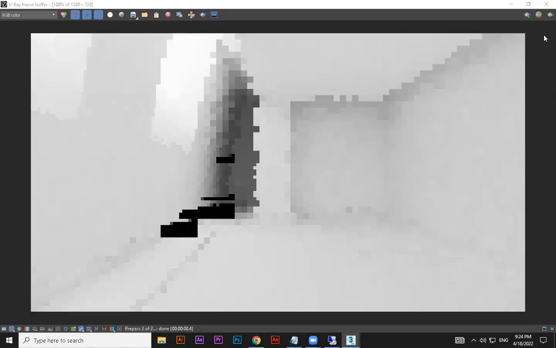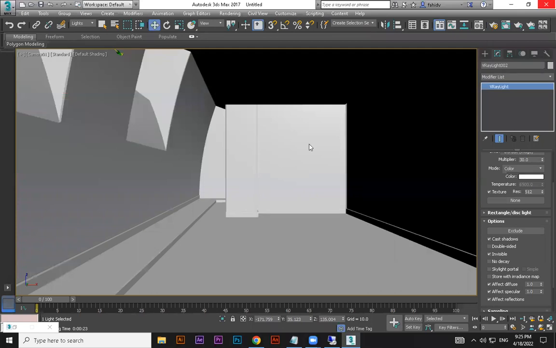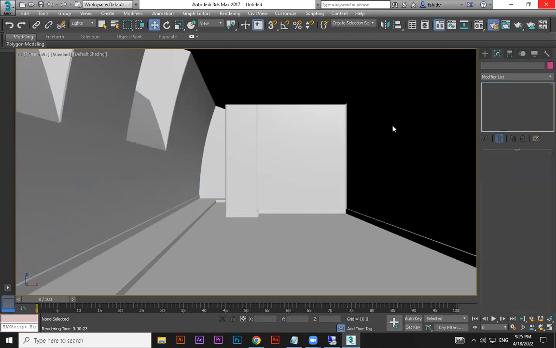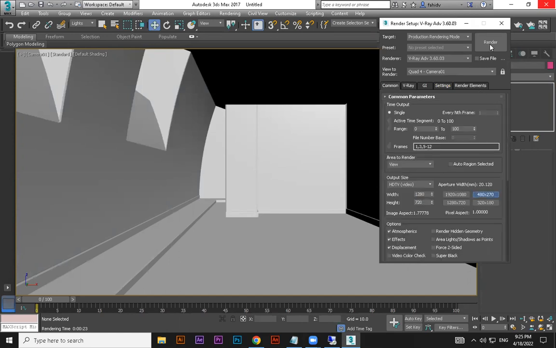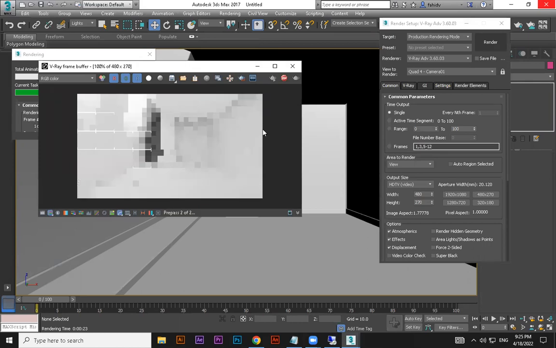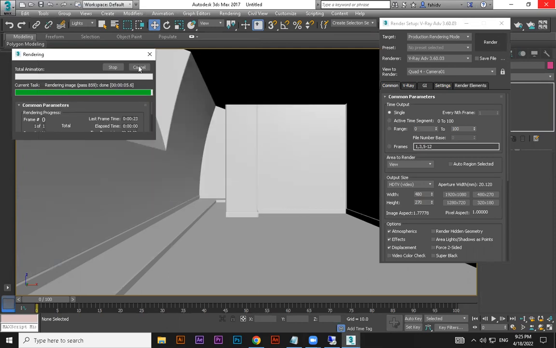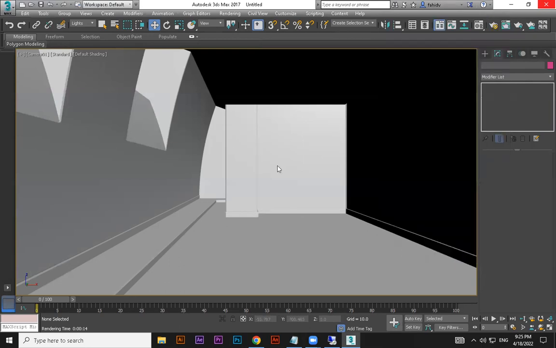I didn't switch on my GI. Okay, wait, I'll show you. It's very big, it takes time, so let me make it smaller. F10. For the time being, smaller is okay. Have you seen? I don't use this GI environment. It's off. So through this light I'm getting the illumination, correct?